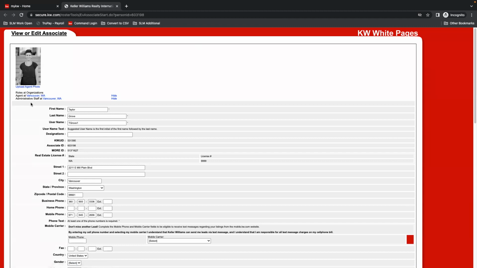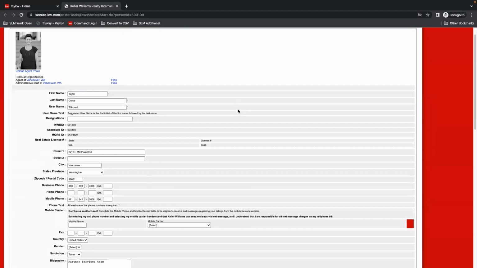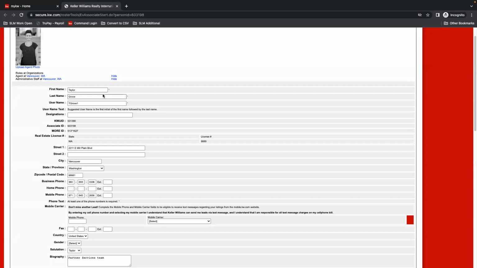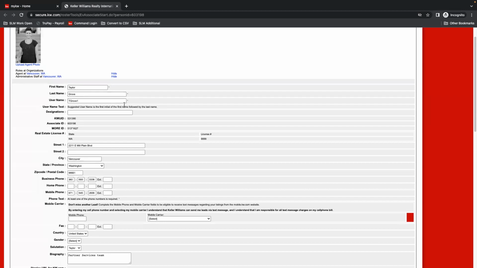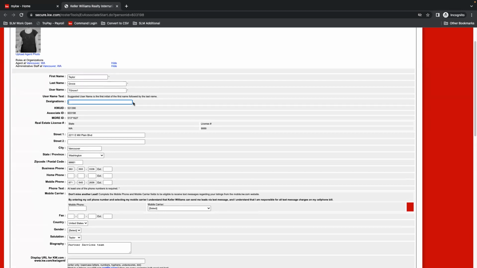And then you'll see here the roles that you've been assigned at your office. And most of this is going to just say agent, unless you've been granted another role within your organization. And then obviously first and last name. You have your username to log into the KW systems here. You can enter any designations that you have.